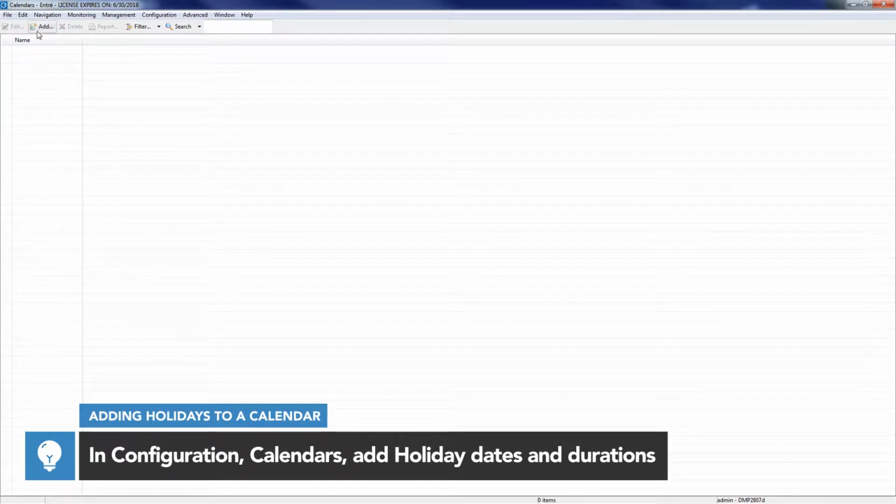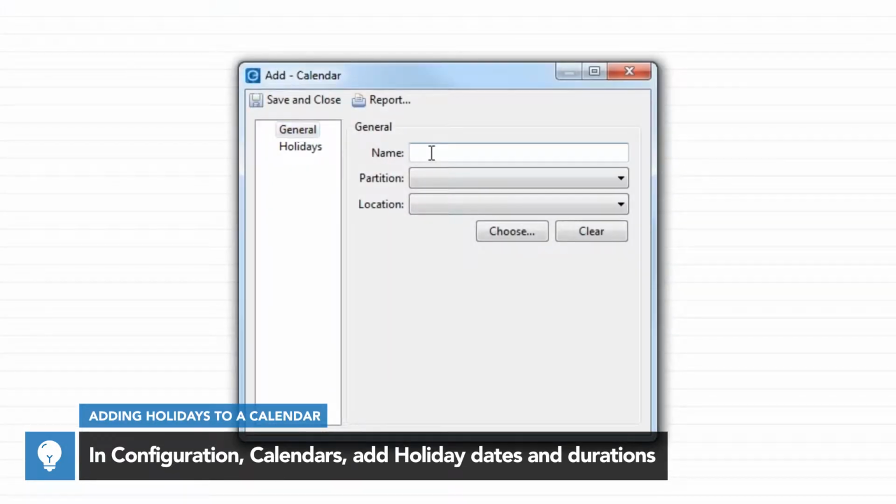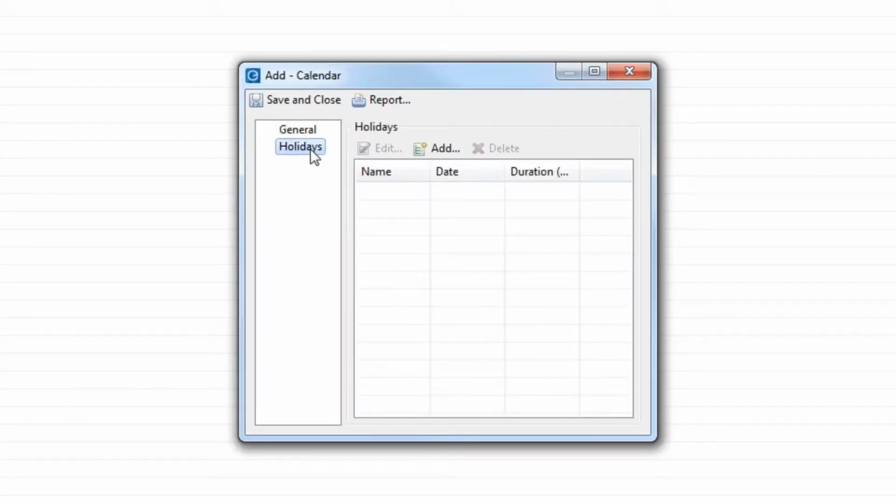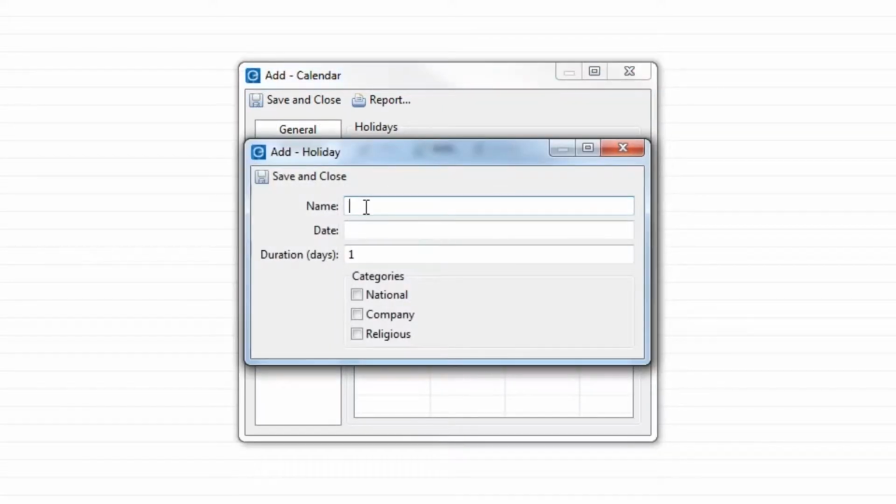Click Add to create a new calendar. Give the calendar a name and then go to the Holidays section. Click the Add button to add a new date to the calendar. Name the holiday and set a duration for the holiday.